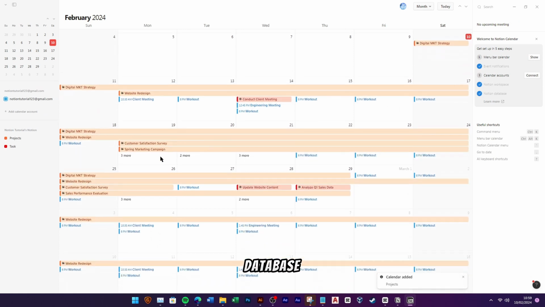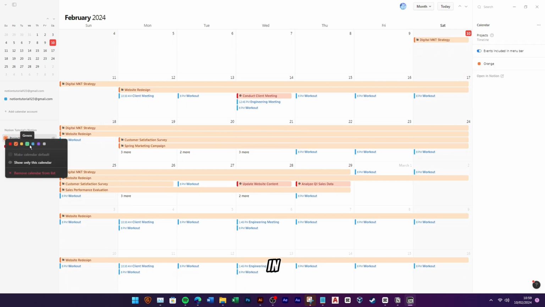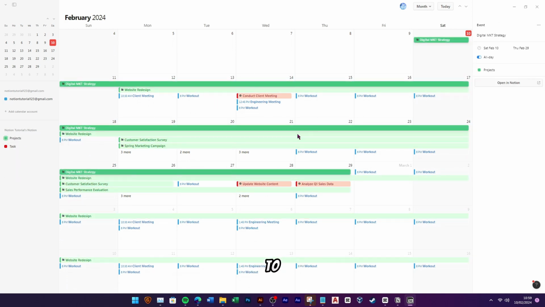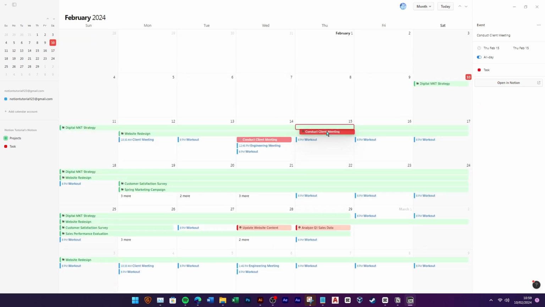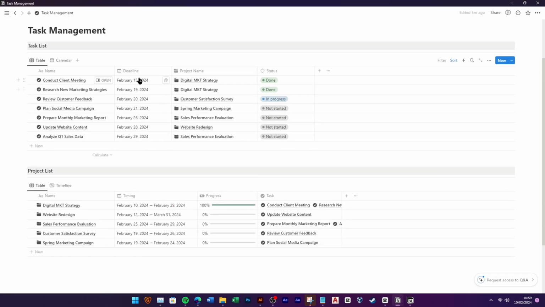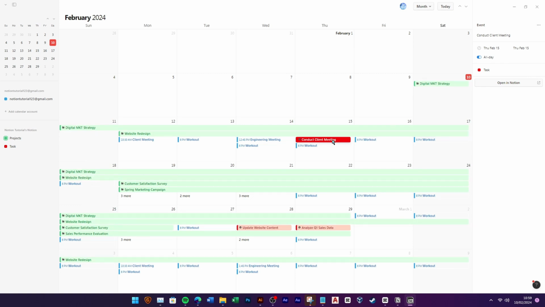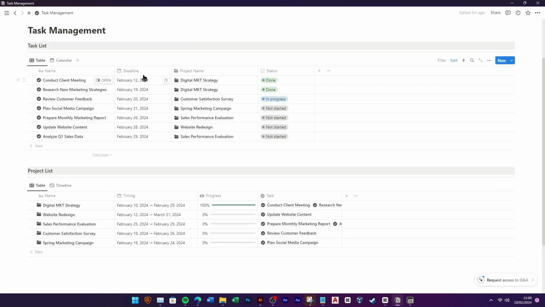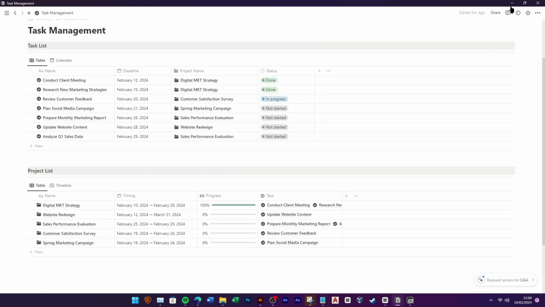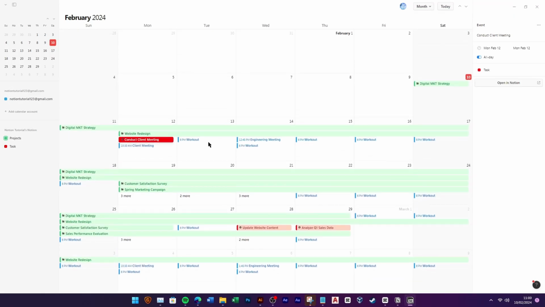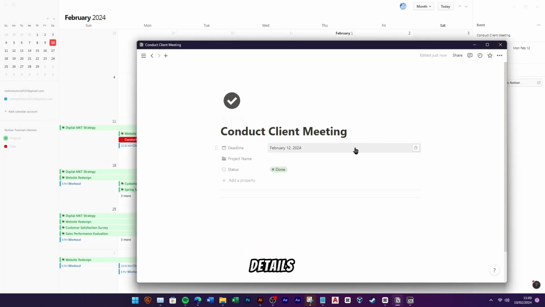Given that our project database is showcased in the timeline view, it will be reflected in the Notion calendar as a timeline. This allows you to easily visualize the project's start and end dates. Notion and Notion calendar feature a two-way sync. This means that any changes made to the date on Notion calendar will automatically update the date on the Notion database, and vice versa. You can also open your task details from the Notion calendar.